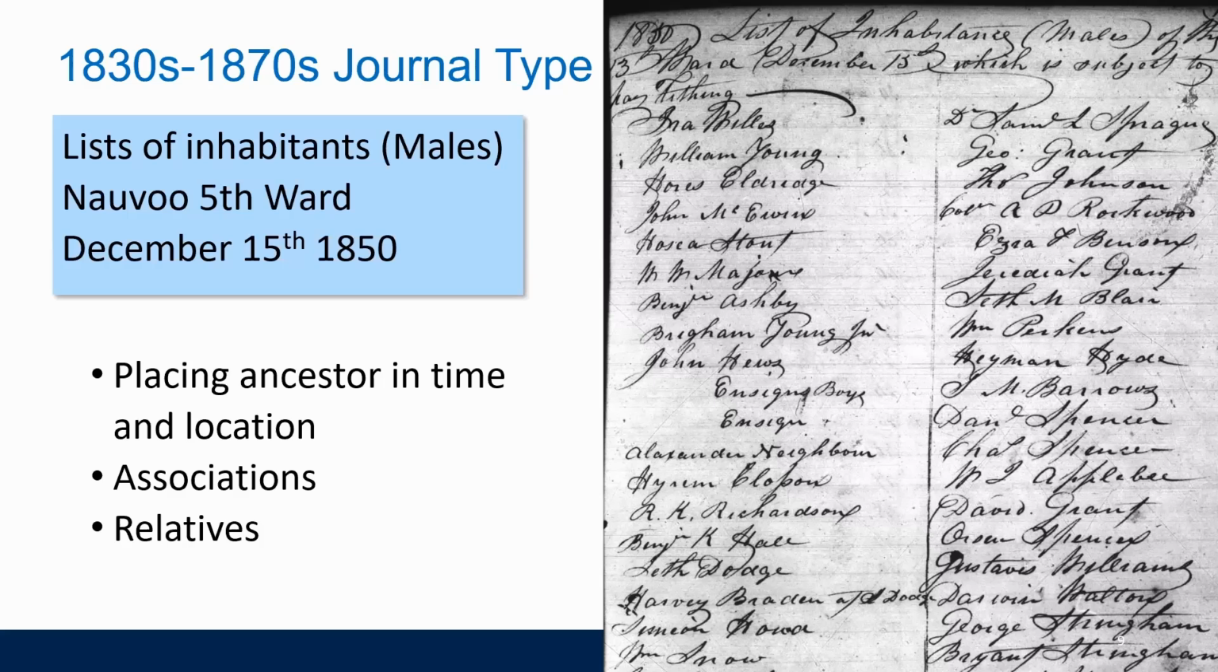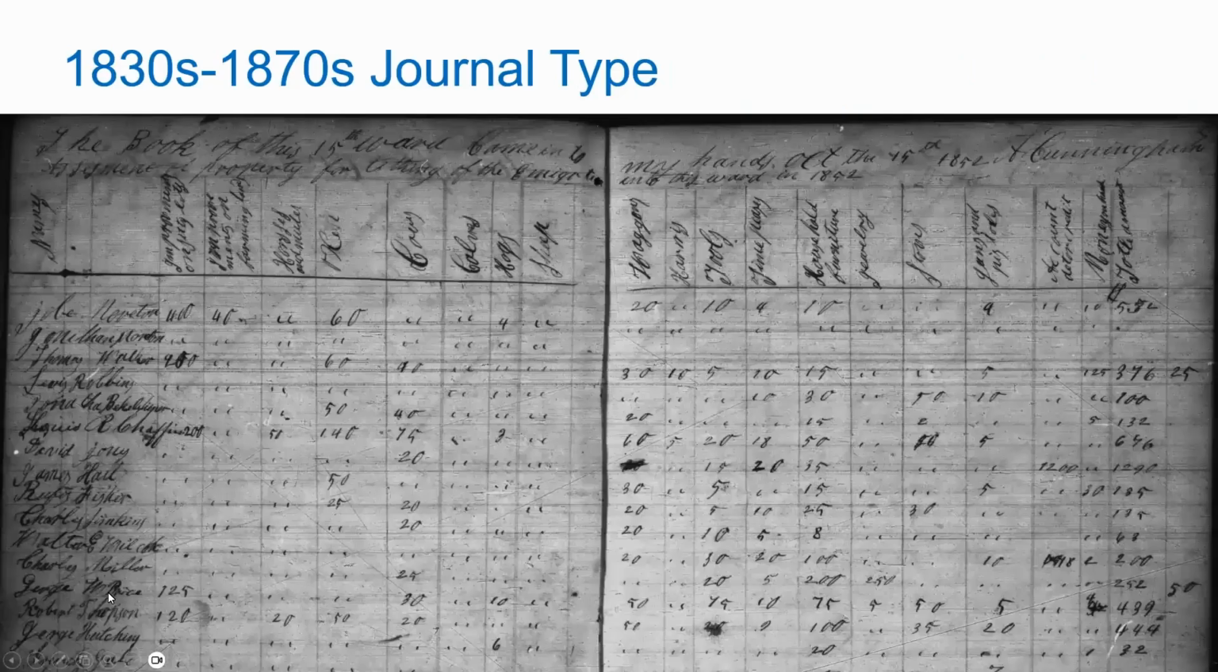So even though you're not getting the dates and ordination information and that sort of thing, you are getting your ancestor in place and time. You're getting people he's associating with, and also possibly some relatives. So it is helpful information even when it's just a listing like this.